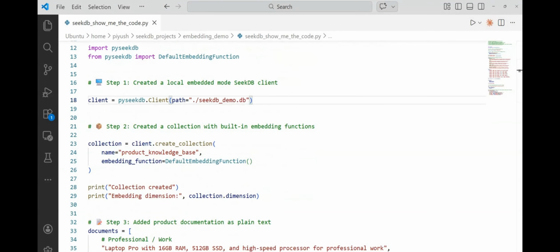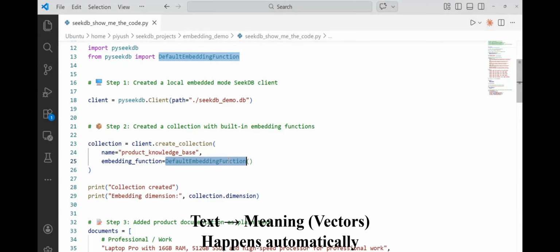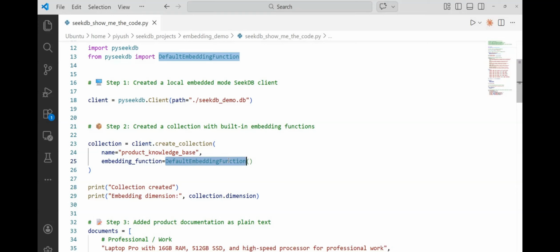In the next step, I'm using pyseekdb, which lets me store documents, metadata, and embeddings together, so I can run semantic search in one place. This default embedding function automatically converts text into vectors for me, so I don't have to set up or manage an embedding model separately.